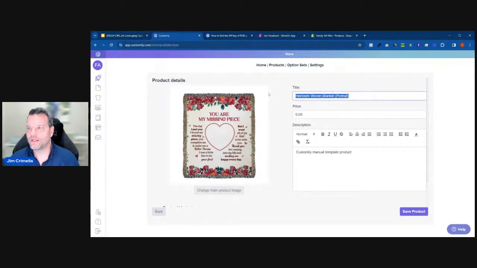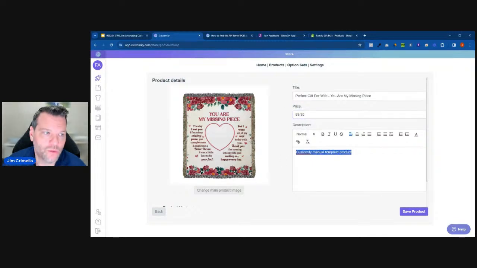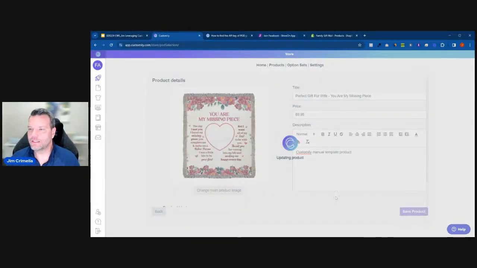So we would probably want to change the title to say, perfect gift for wife. You are my missing piece. Price $89.95. And then if you have a description here, you can fill that out. If you don't have a description, then you can create a product inside of the Shine On app to get our base description. Then you can just copy and paste it. Then we'll go ahead and say save product.